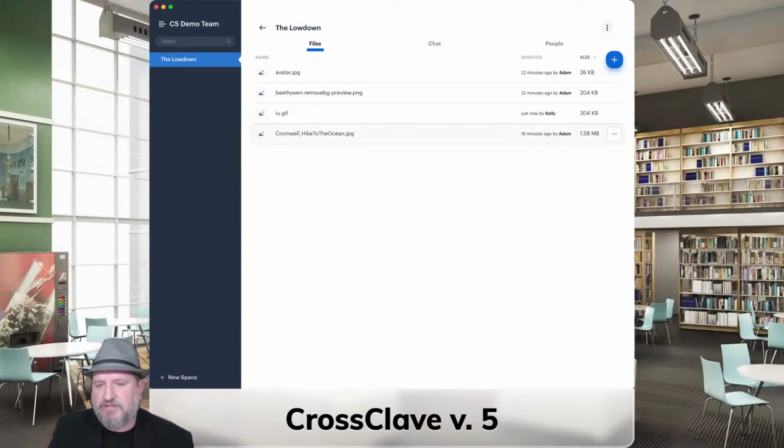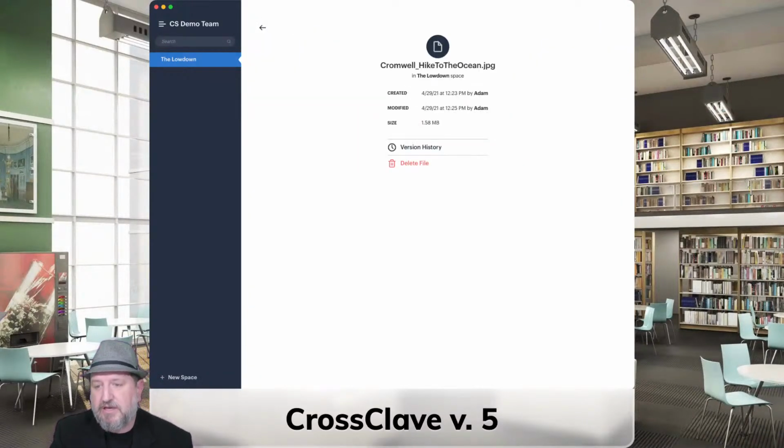All right, let's go into this Cromwell hike to the ocean. And I want to look at the file details. So you can see when you click on this button, which shows you information about this file, you can either see file details or version history. Let's go into the file details. And this gives us some metadata about this file. When was it created? When was it last modified? What's the file size? And who created or modified this file?